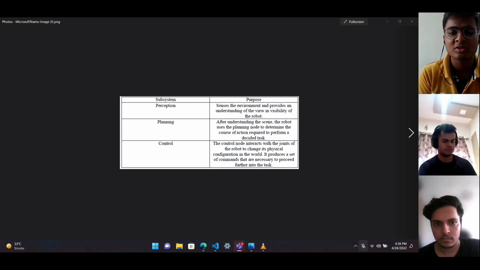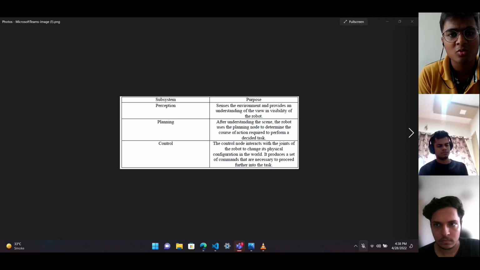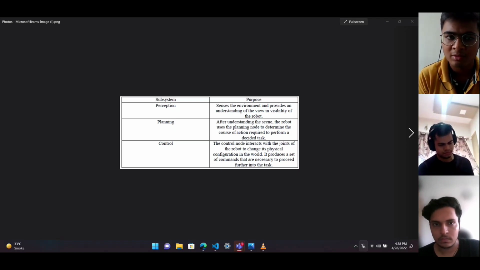The control nodes interact with the joints of the robot to change its physical configuration in the world. It produces a set of commands that are necessary to proceed further into the task. Now, when we come to the further technologies which are used in our project, they will be explained by Arjun. Thank you, Anish.